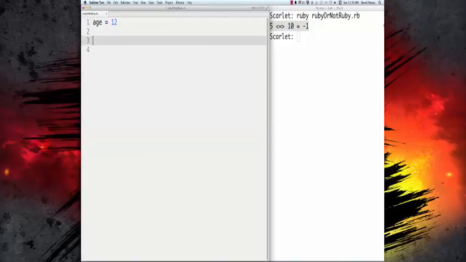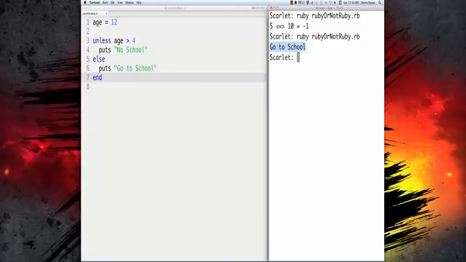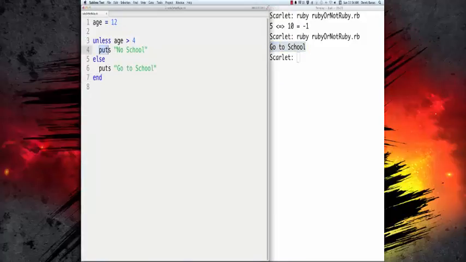Unless is another comparison operator, and it just goes unless age is greater than 4, puts, you could say no school, else puts go to school. And then once again you would put end, and you could see go to school comes up here. And the reason why is this is only going to execute this line right here if age is less than 4. So that's how unless works. There's a bunch of different ways to do comparisons inside of Ruby.